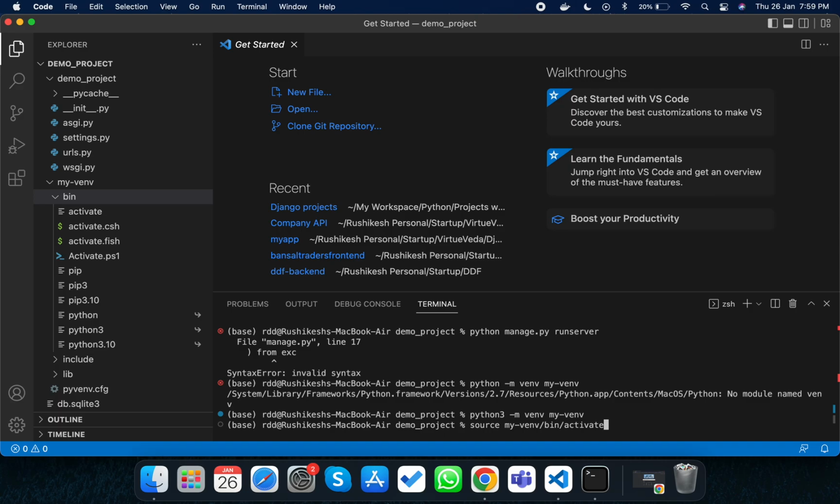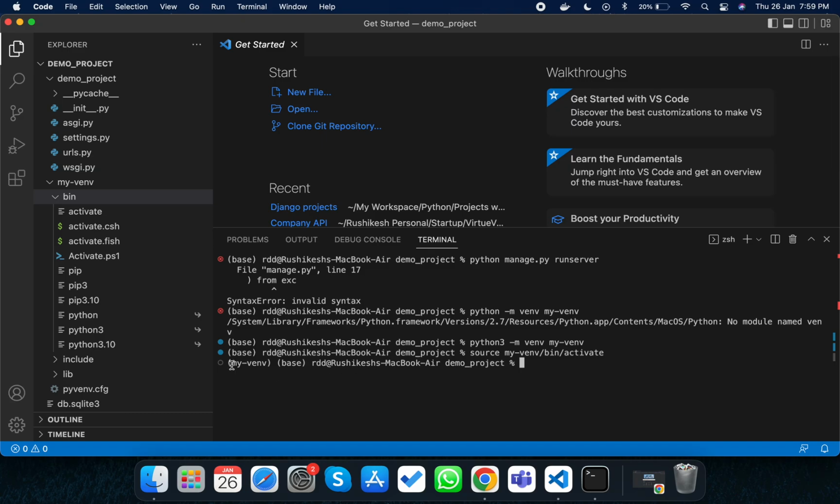I'll just hit enter. Once you are able to see this environment name over here, as you can see, up till here we only see the base option, but from here we can see my-venv, our virtual environment name. So our virtual environment is activated now.